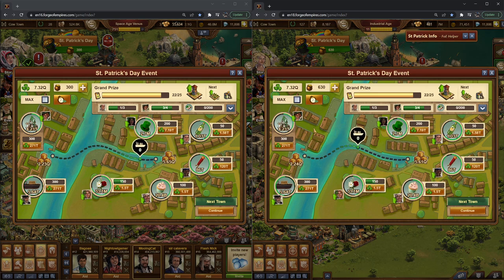So yeah, my original plan was to go one more town in each of these cities here. You can see that in order to get the next upgrade kit, I need 3 more tasks here and then another 25, so 28 tasks in total.